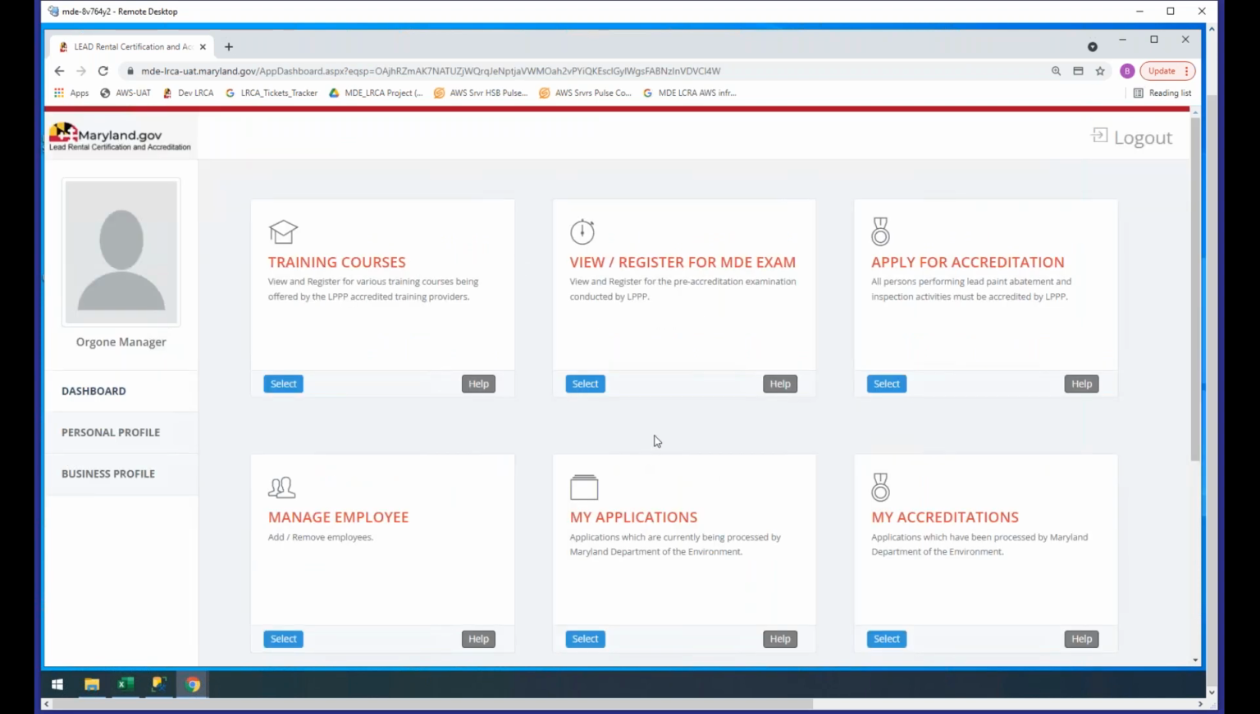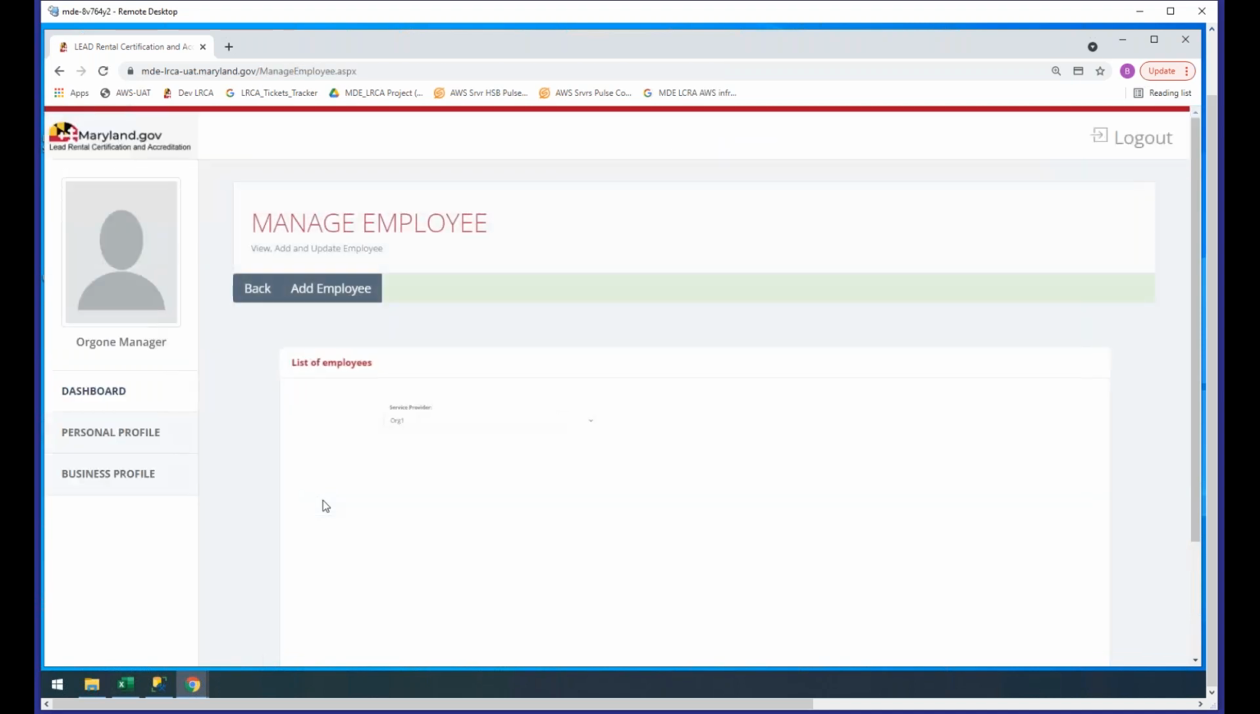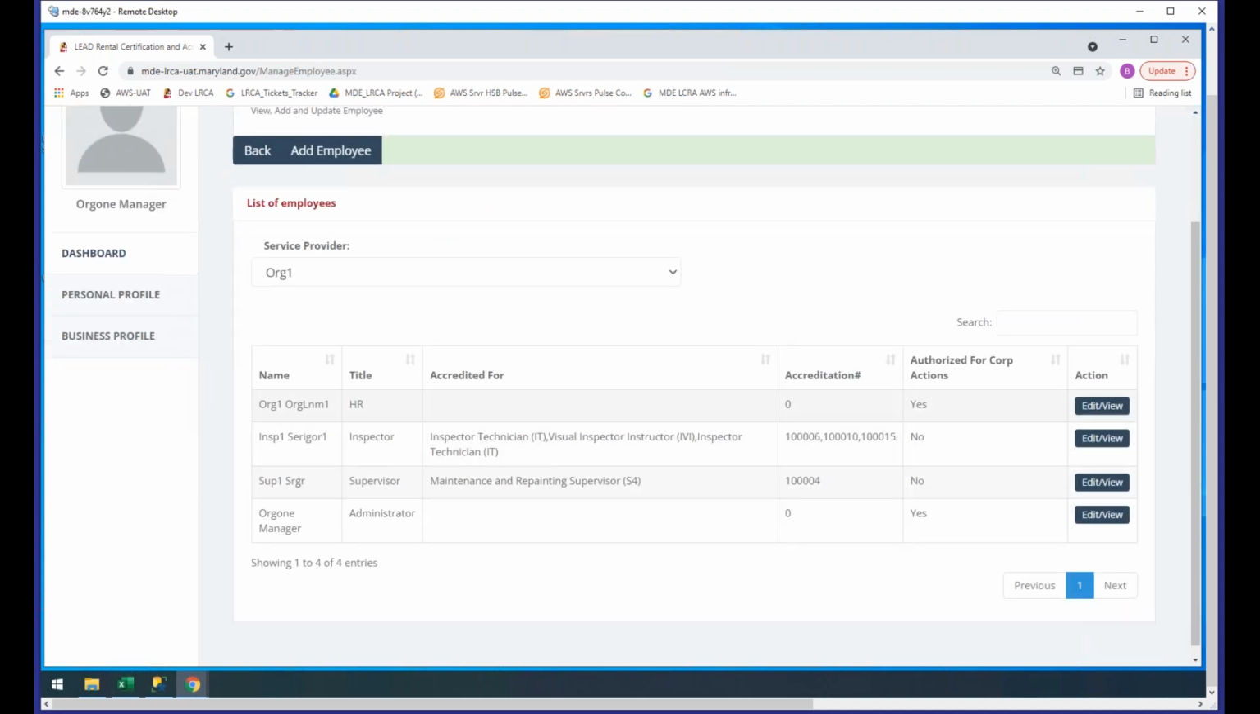So now I have all the details of the organization accessible to my profile to manage. And as a service provider, I can also go and click on manage employees. And you can see who all the existing employees are. If these employees are already in the system affiliated with this organization, they'll be auto displayed for you.